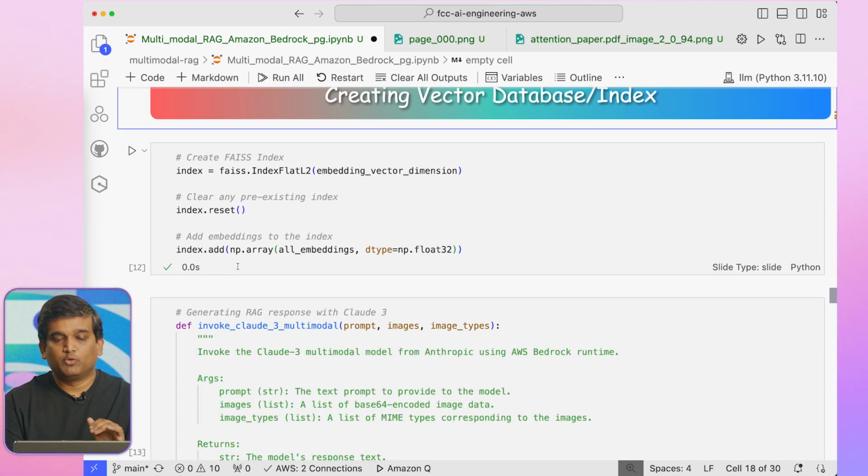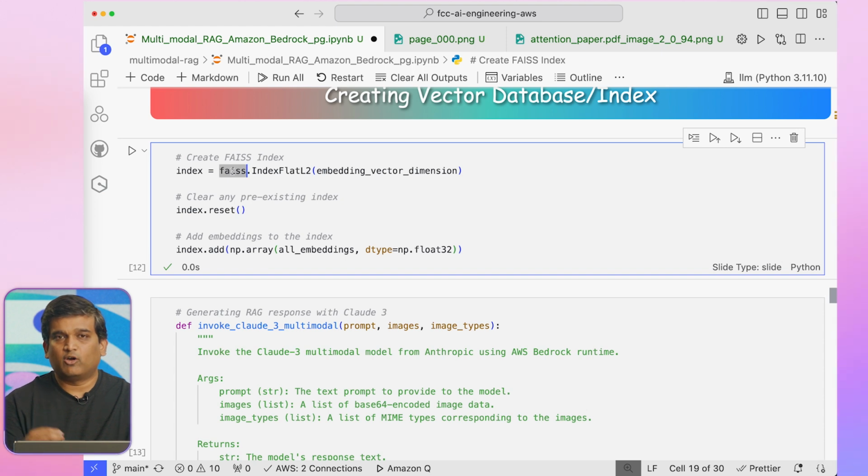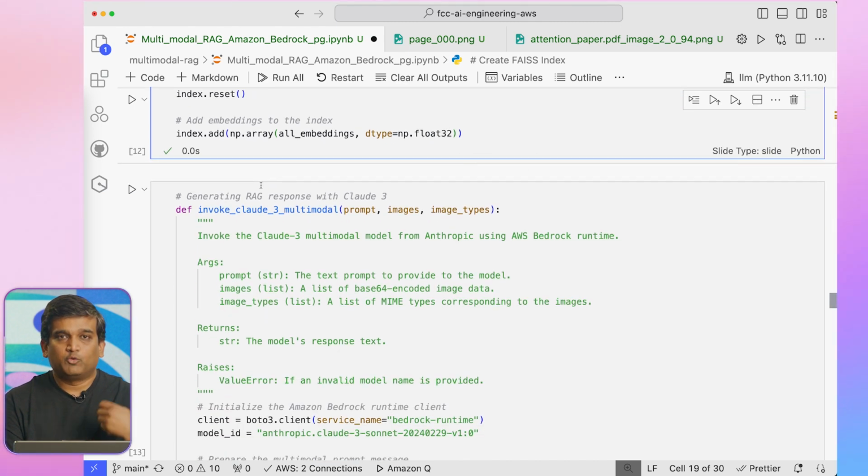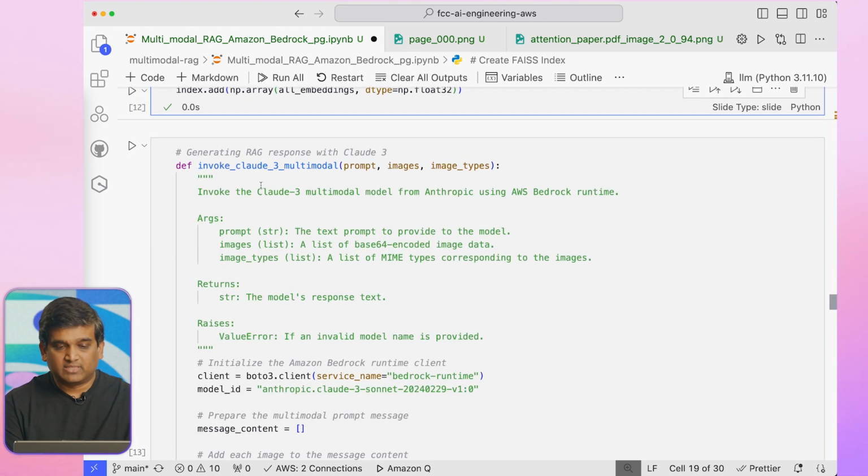The last thing that we need to do is store that in a vector database or index it. In this case, I'm using files, but you can always use any vector database of your choice. At AWS, you can use OpenSearch or Aurora. All of these databases support vectors. Once we store all these embeddings, in this case we have created this index, we are ready to ask questions. And for this retrieval, we are going to use Claude 3. You can always use Claude 3.5 or any model of your choice.